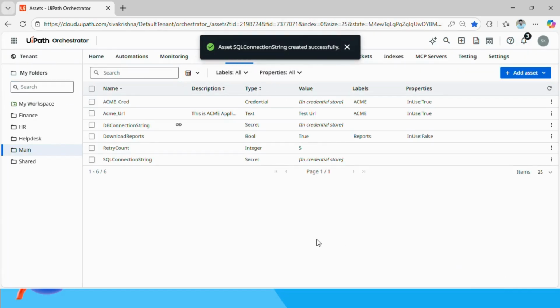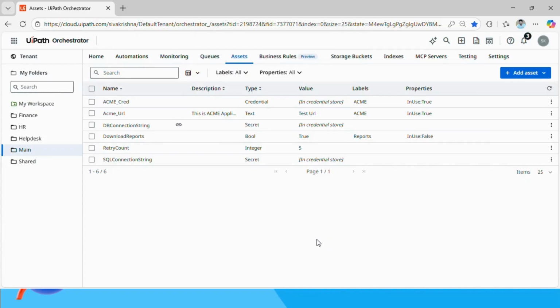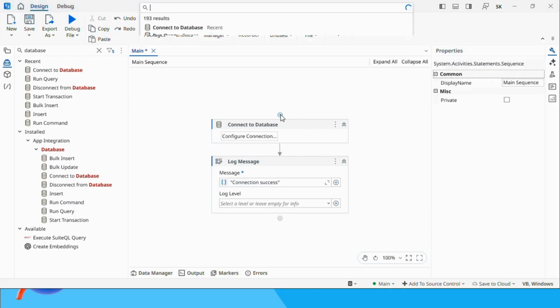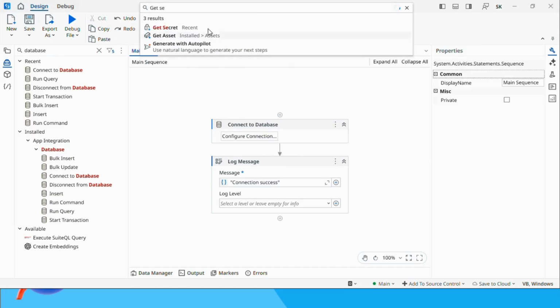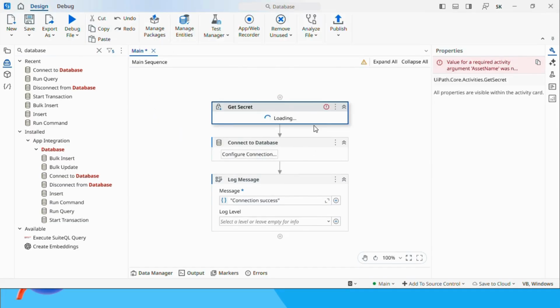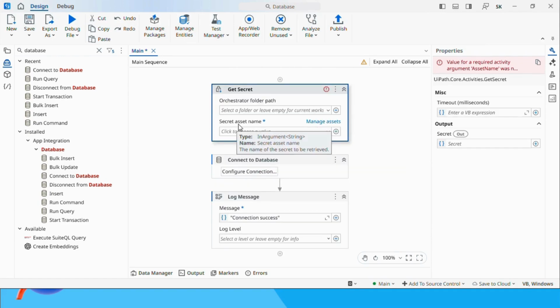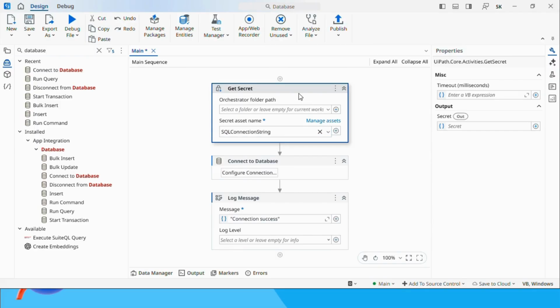Now let's access this UiPath Orchestrator asset in the Studio. So let's go back to the UiPath Studio. So here I am going to take an activity, Get Secret. In the secret asset name, I am going to select the asset that I have created, SQL connection string. The output of the Get Secret activity will give us the secure string. So let me create a variable.